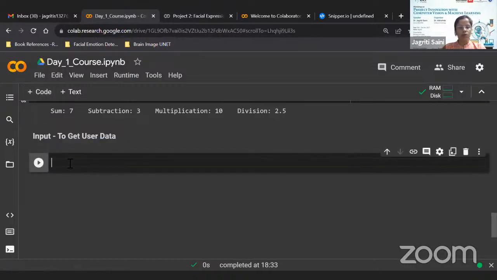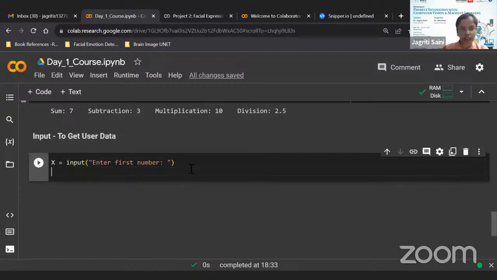And how will this work? For instance, I'll be using the input function, and here I'm writing enter first number. This will just ask the user to enter the first number, and that will be saved in X automatically. Similarly, I can update this in Y, and we can have the second number updated here.